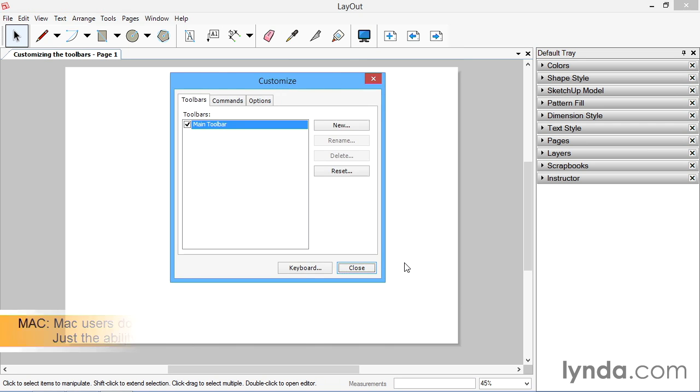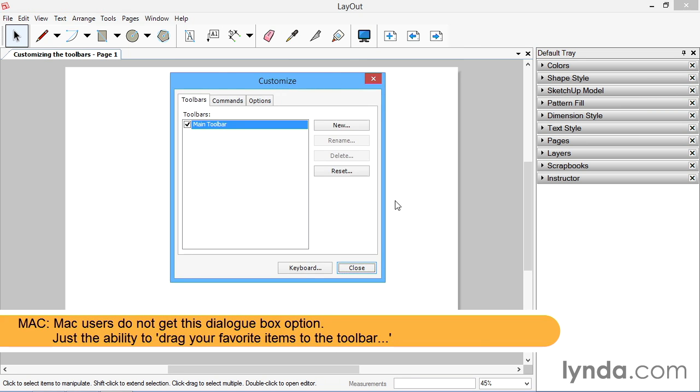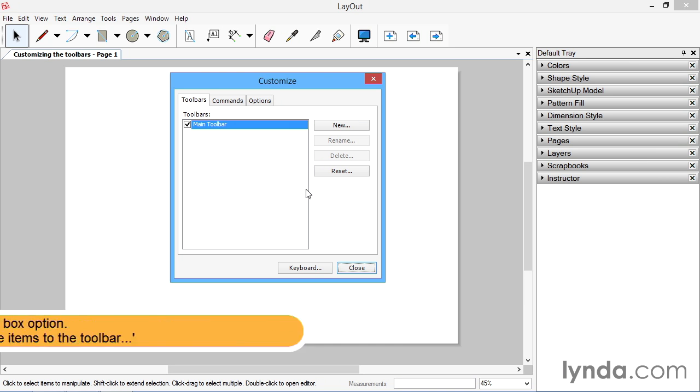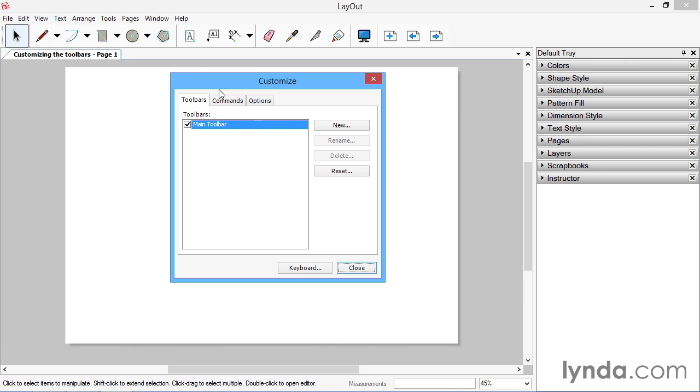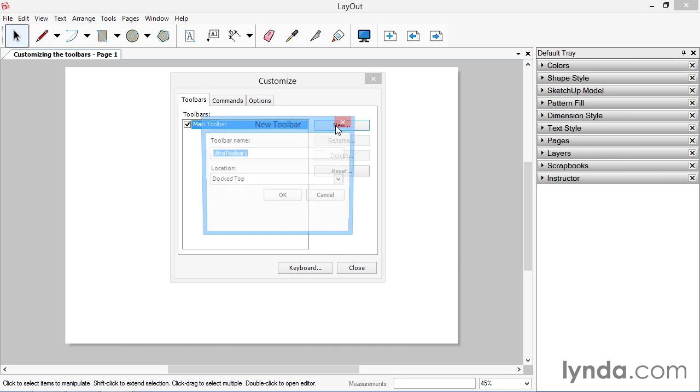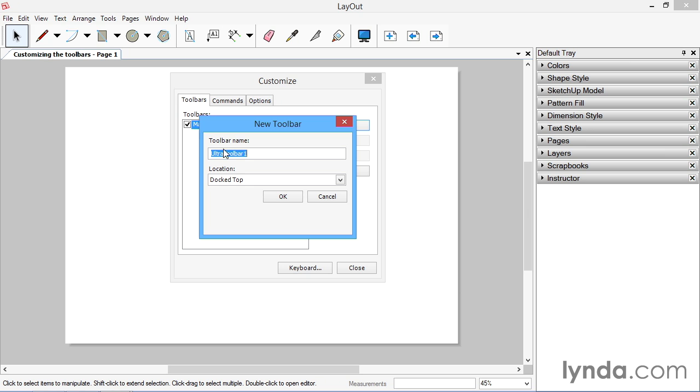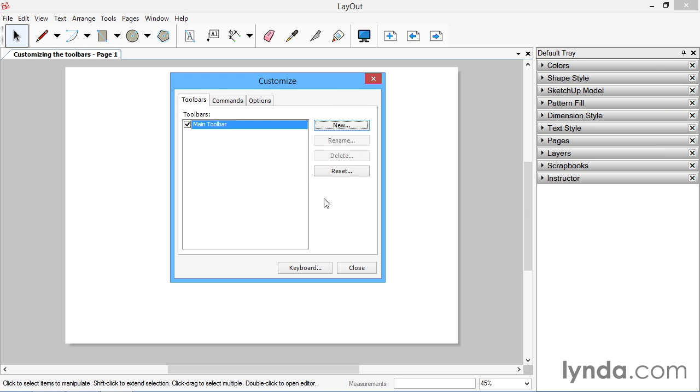On the Mac, you get a similar arrangement to that of SketchUp, where you can just drag icons onto the existing toolbars. In Windows, however, you get the option to create a new toolbar. So if I wanted to create a new toolbar, then I could change the name of this and decide where I wanted it docked. I'm not going to do that, but if you wanted to do that, you could.